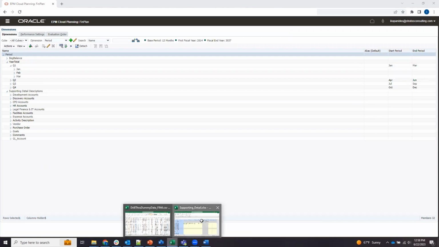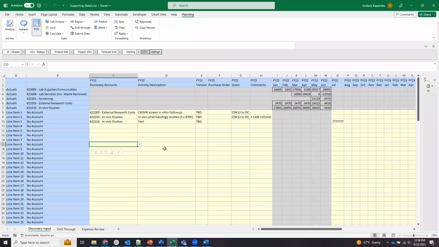Now, just moving into Smart View, I will start talking about the different pieces of this input form and how they all play together. First thing I want to talk about is your actuals. In column A here, we have our supporting detail dimension.